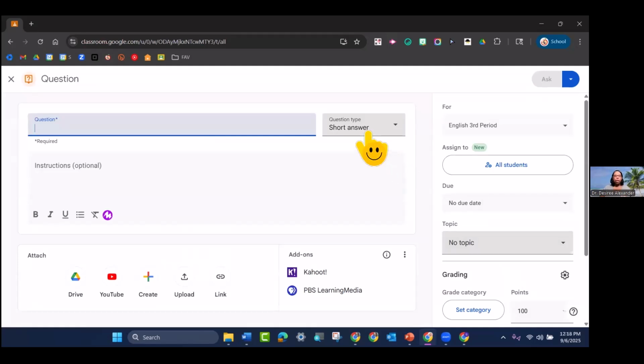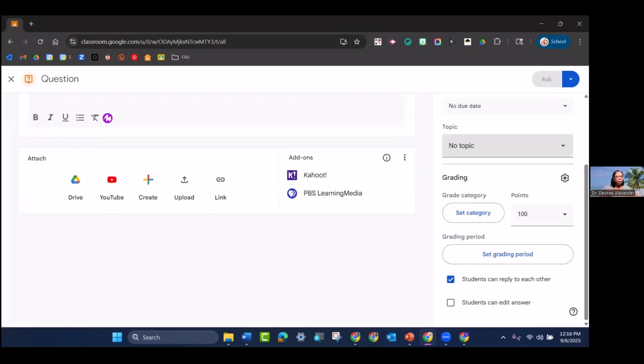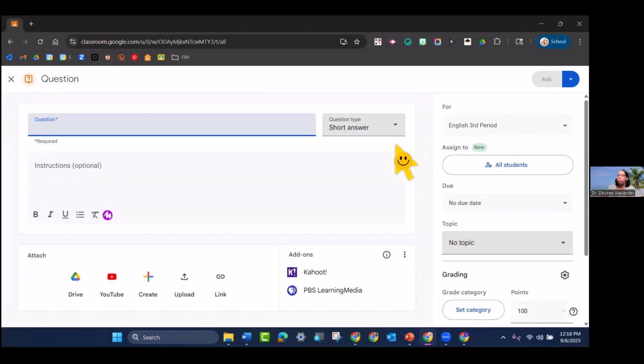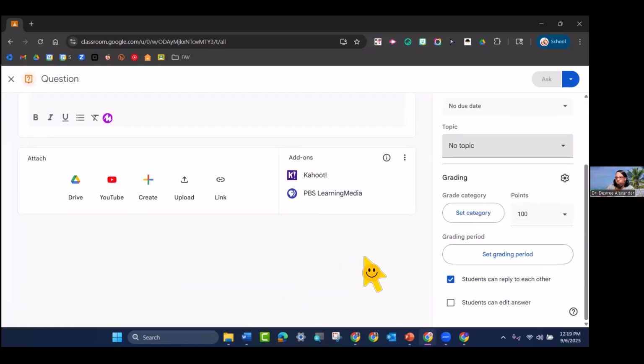Question. Notice it says, and notice the box are the exact same. That's what I really like about it: once you learn the box, you know the box. But you can do short answer, where there's nothing to put here, but for short answer, students can reply to each other. So even if you turn commenting off, do you want them to reply to each other? And then students can edit the answer. So that means if they type the answer, can they go back and edit it?